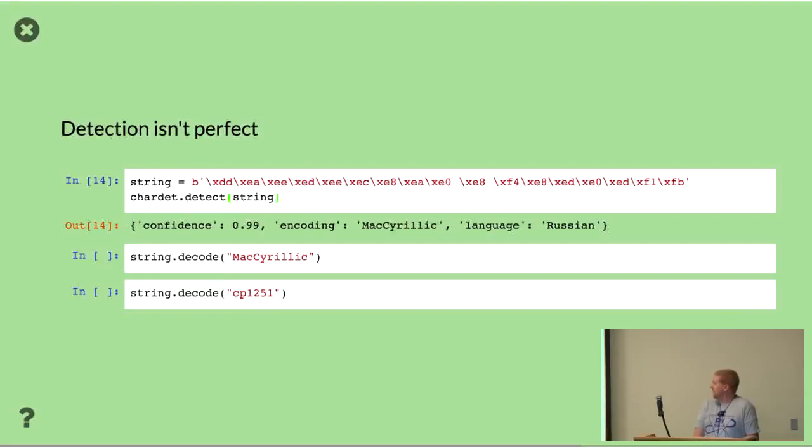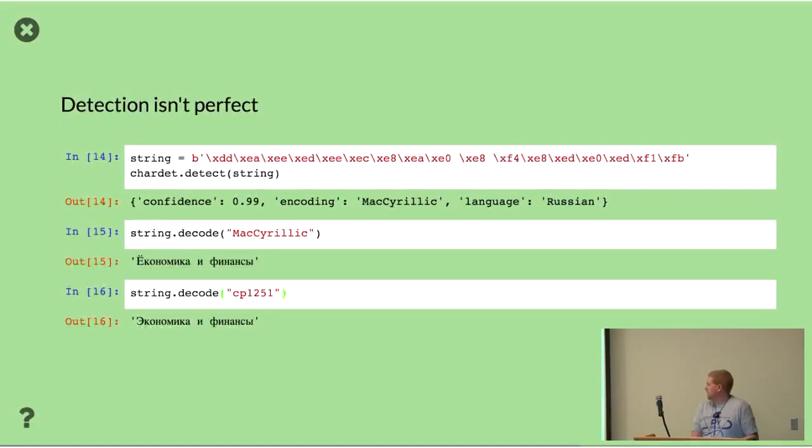One other caveat with this: it's not perfect. I have another byte string here. It says it's Mac Cyrillic, and it's in Russian. It's not actually. It's actually using this CP1251 encoding. The only difference is that first character. I don't speak Russian. I don't really know Cyrillic, so I have no idea what that actually says. But Chardet is not perfect. That is the point of this.